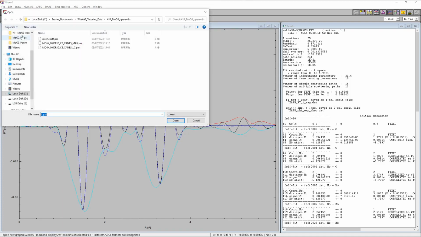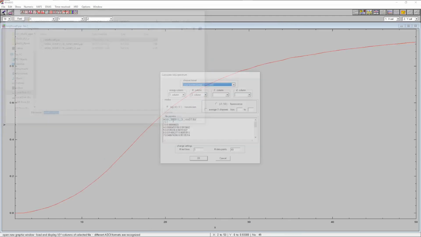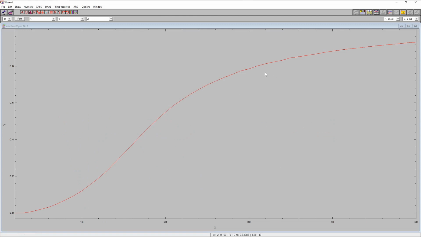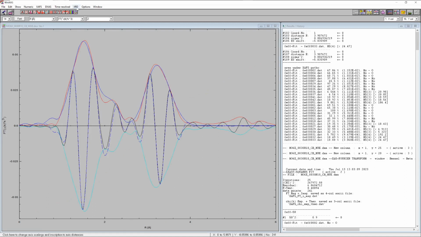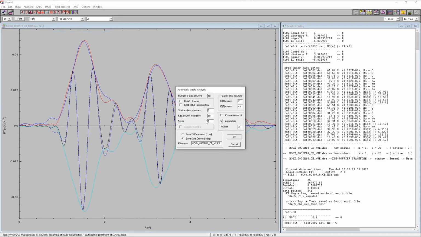So here, what we want to show is that we're going to reduce the range of the automated analysis a little bit and start at concentrations of, let's say, more than 10%. So here at column 10, we are at about 10% molybdenum dioxide, and then at about column 40, we are at 90%. So we're going to do the automatic analysis in the range from 10 to 40, where we have at least 10% molybdenum dioxide or 10% molybdenum trioxide. So now we can start the automatic macro analysis, as I said, in the range from 10 to 40.